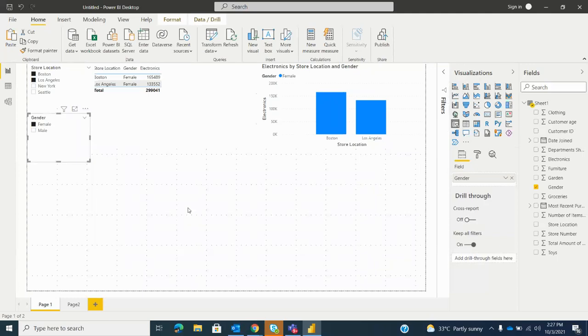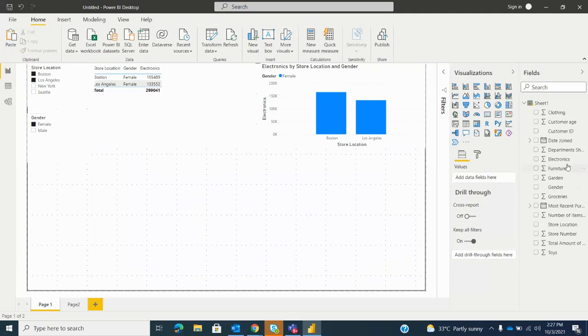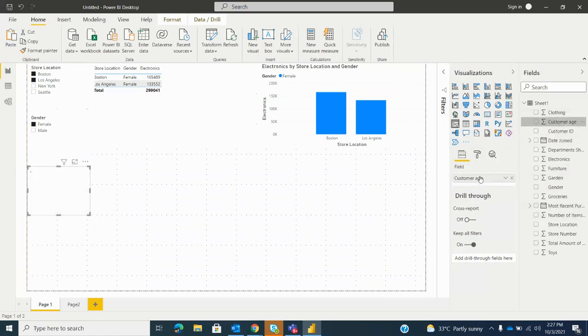Another important point: as I told you, a slicer is a visual, and you can add the columns one by one. We added gender and others. Let's say now you want to add customer age. Take the slicer, select the customer age column, drag it, put it down, and add customer age also.